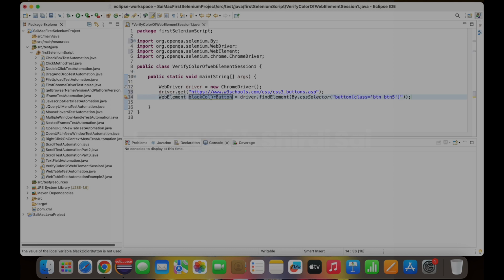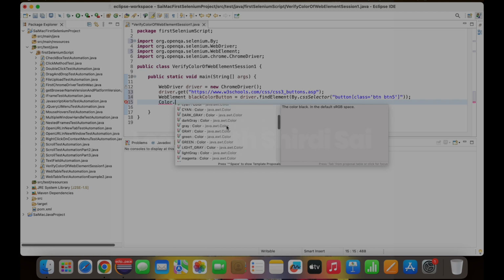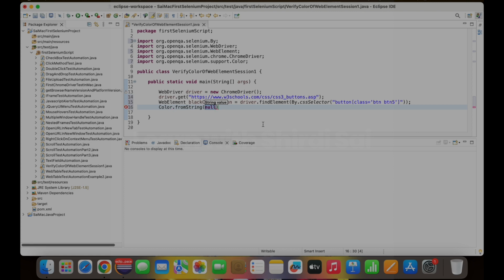Now I can create a variable. If you mouse over, you will get the option to create a local variable. When you click on that, you will get WebElement. After this, what we need to do is use the option given by Selenium for working with color. If you write Color dot and come to the bottom, you will find fromString. Select that one. This is the option given by Selenium. Click on that, and inside it we need to write the web element we found.